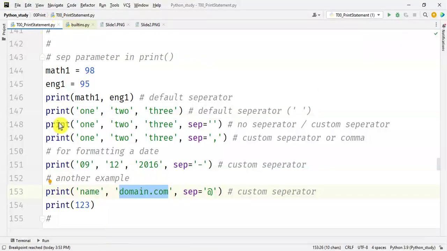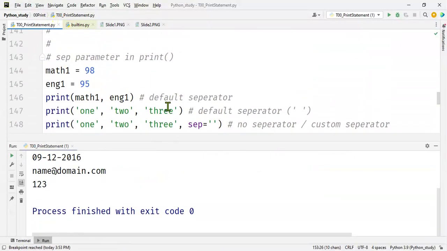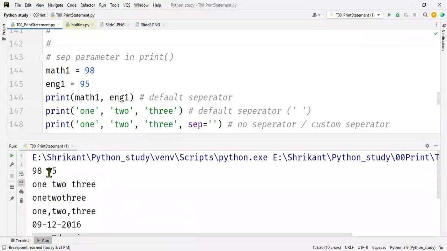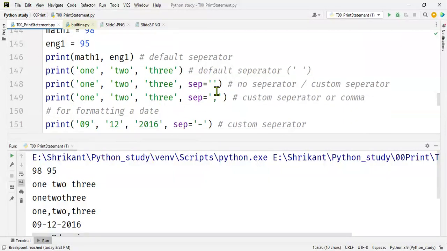So let's run it. Okay, so math 1, math 2, 98 space 95. So 98 space 95, it's the default separator, that is one blank space. Again here the default separator, one blank space. So if you see 1 space 2 space 3, 1 space 2 space 3. Now here I'm not using the default separator. I'm using a custom separator which is no space. So between 1 and 2 there is no space, between 2 and 3 there is no space. Now if you see there is a custom separator which is one comma.